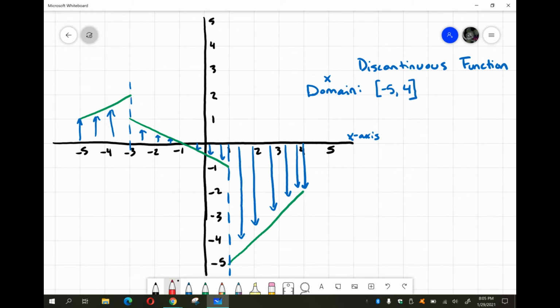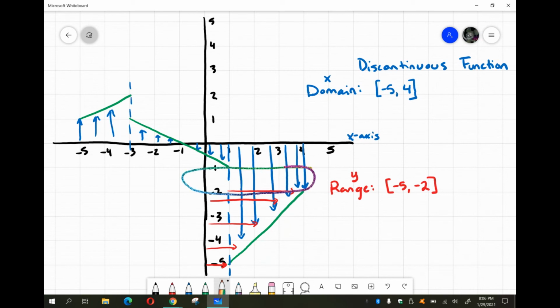The range are the values of y that we can get from this function. I see that the very smallest that this function goes is at -5. Values up until -2 are all able to work. There's this last piece of the function that covers that interval. But then we have this gap. The function does not have any outputs between -1 and -2, so I have to stop the range.